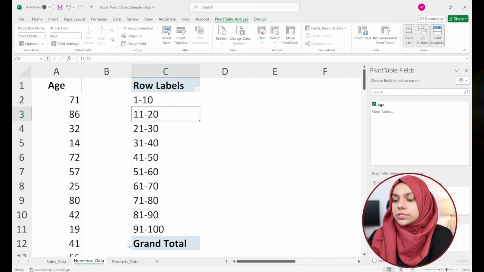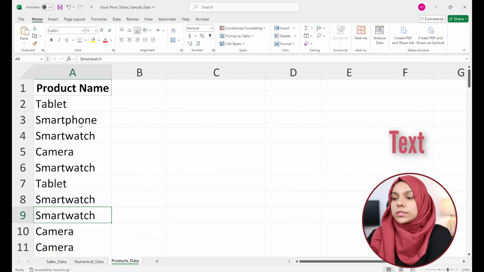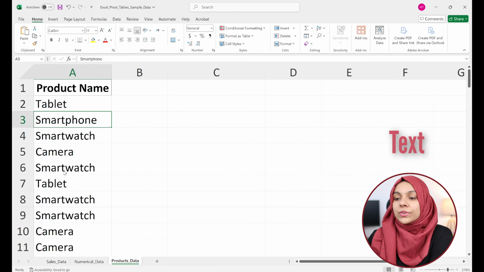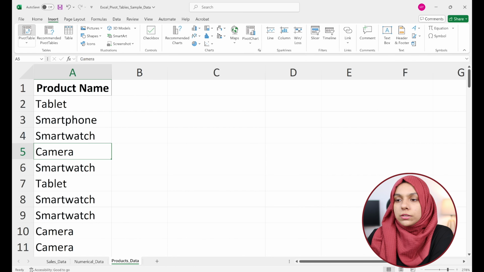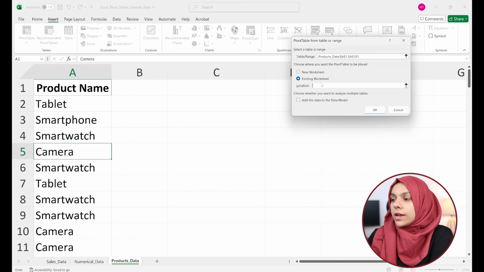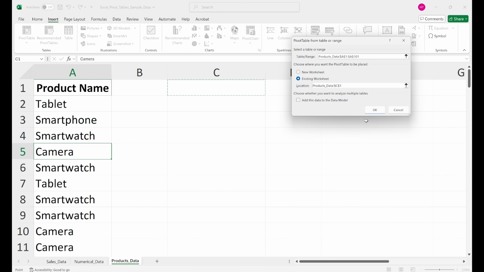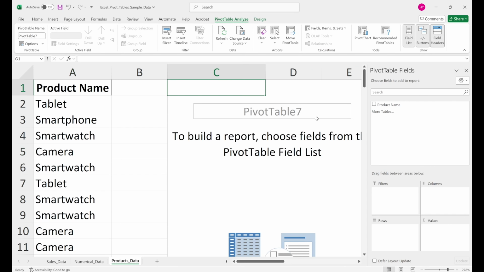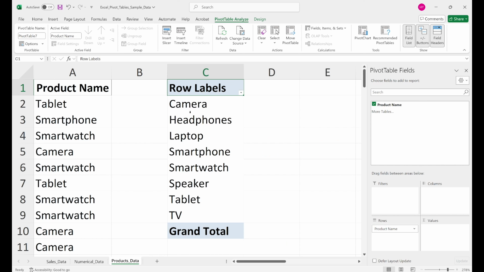Okay, the third one is the products data. Let's go to the products data. Here we have text that we want to group. Click on it, go to the Insert tab again, pivot table, existing worksheet, and let's choose the location here. Click on OK. Now we have our pivot table. Let's add the product names into the rows. Now we have these products and we want to group it.